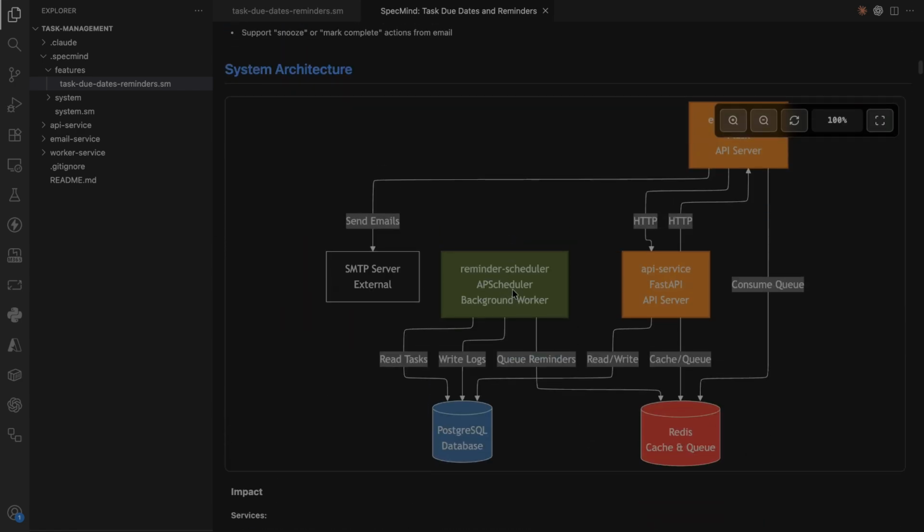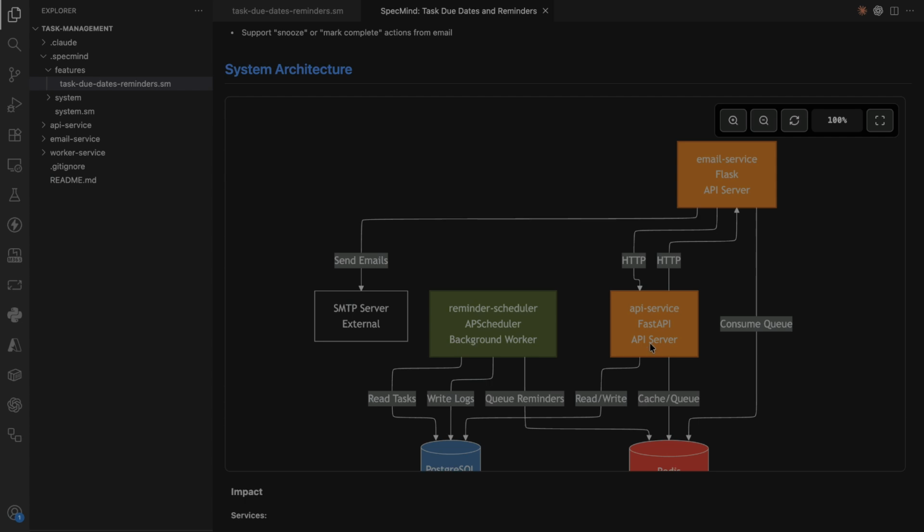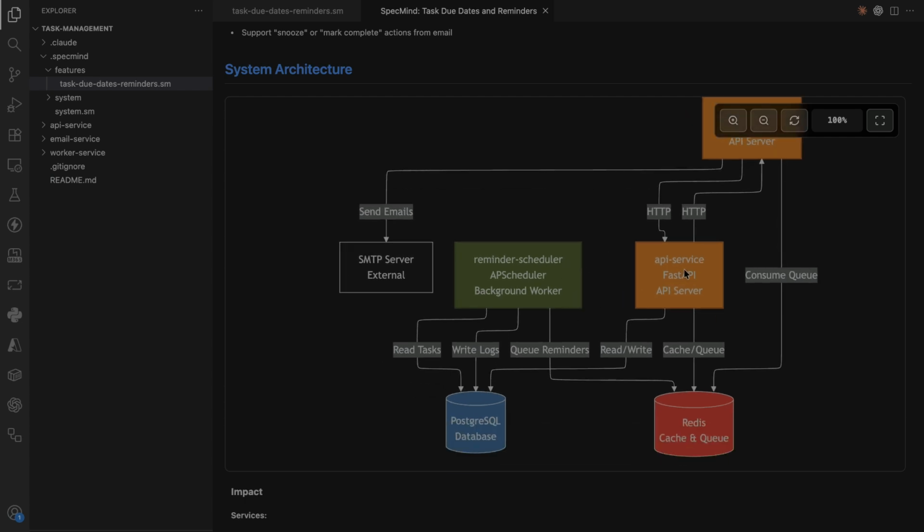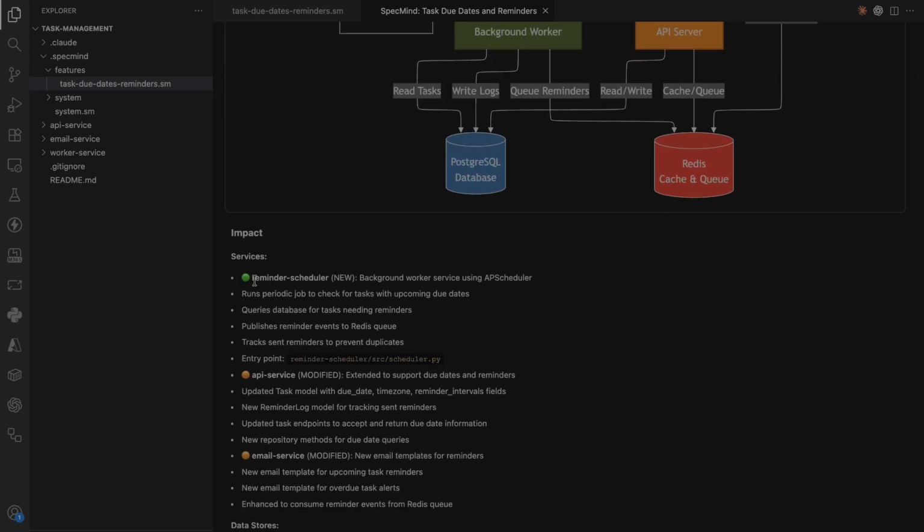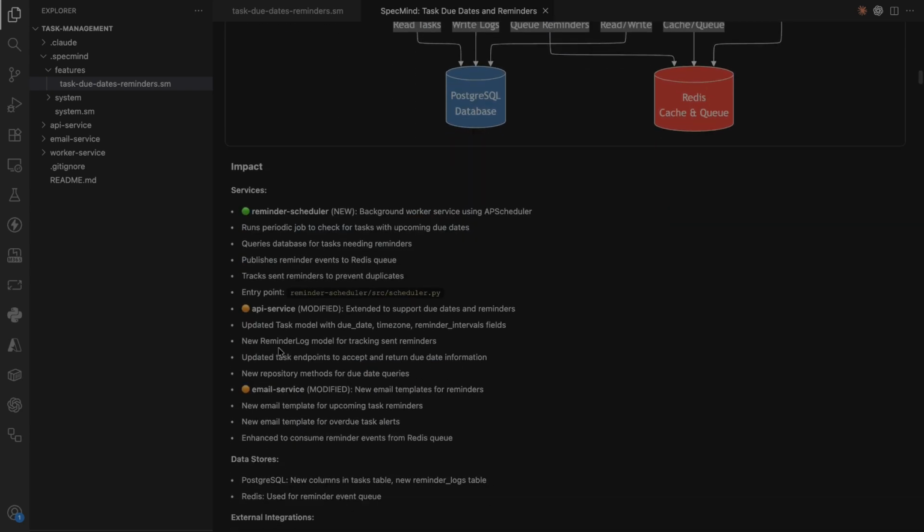Here, in the system architecture in green, you will see the services that will be added as a result of implementing this feature. In orange, you'll see the services that will be affected, meaning something will change there. You will find more information about what's going to be added or updated under the diagram in the Impact section.